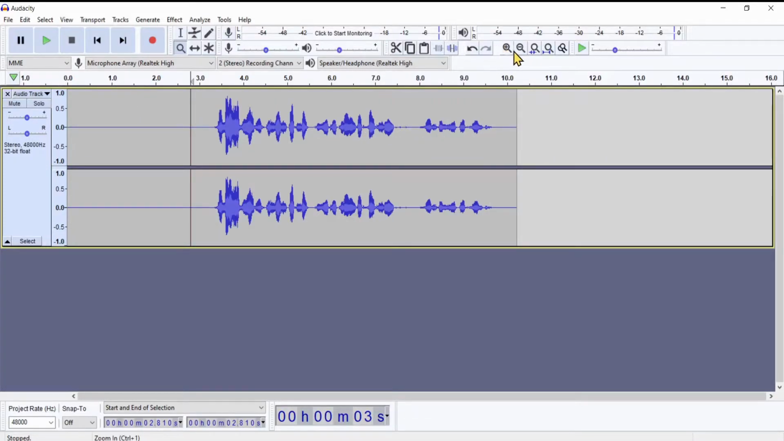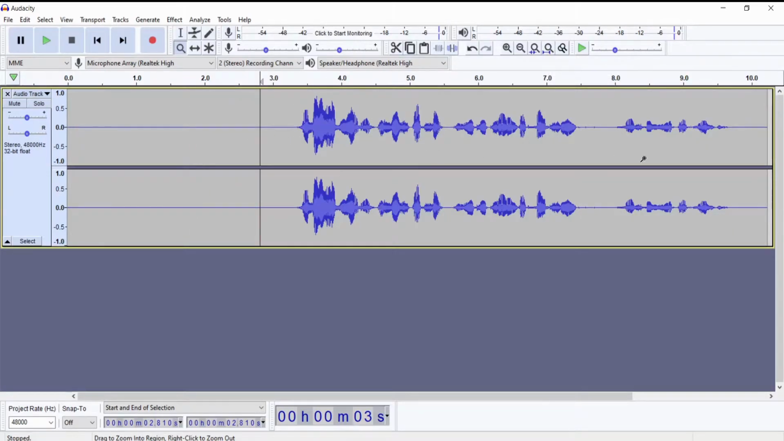Also, you could use shortcuts, they are right over here. This is to zoom in, and this is to zoom out. Also, this tool is used to fit your project to width. So like this, I could see my audio all in one go. Right now, I'll select the select tool.